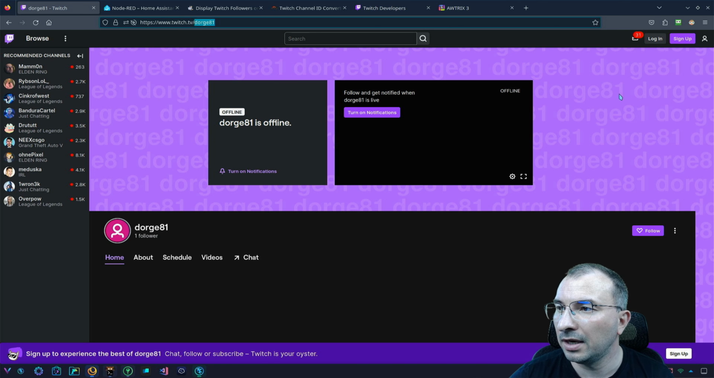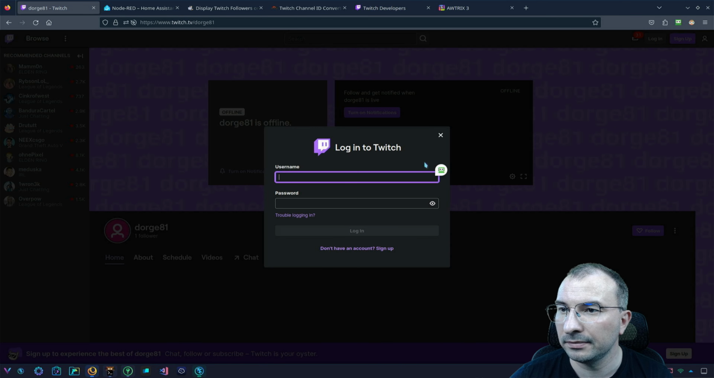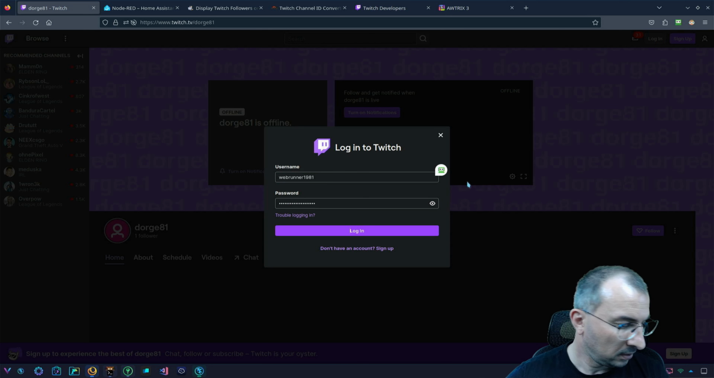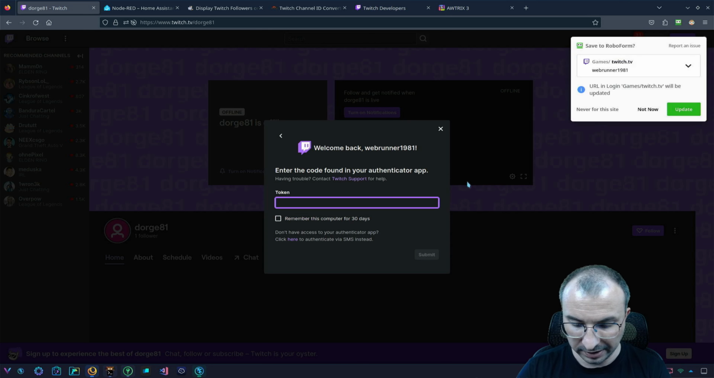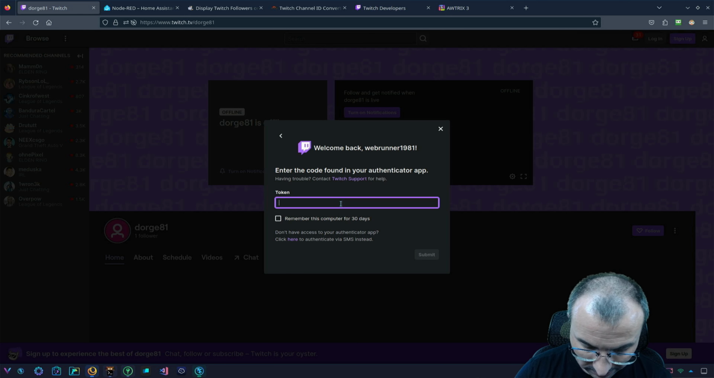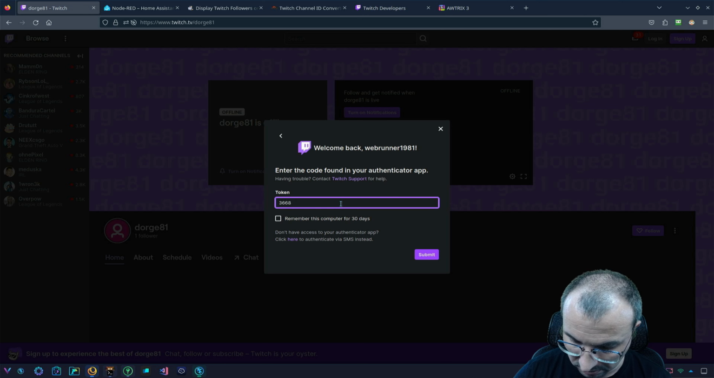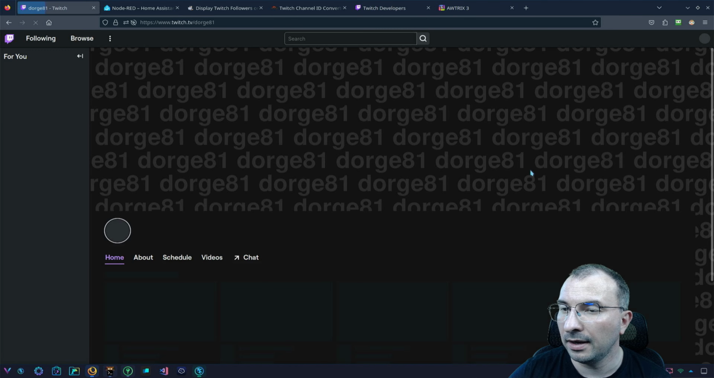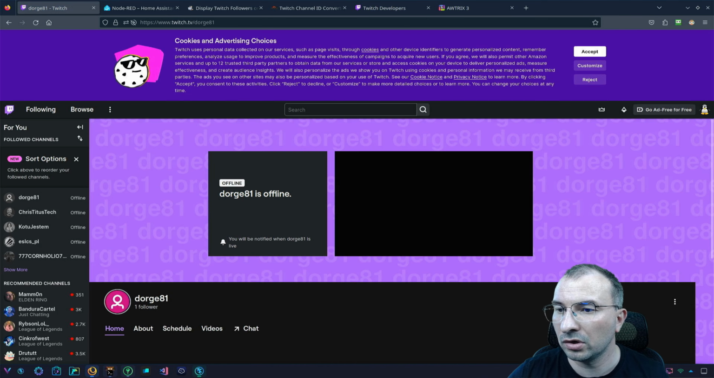So I created another account, and I followed this account, Dorja81. If I try to log in with my different account, this one, it requires two-factor authentication as always, so I will try to log in. Just give me a moment. Something like this, and submit, and I should be able to log in. And now you can see Dorja is offline.